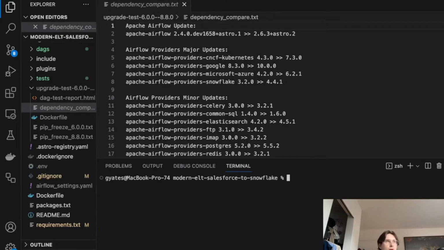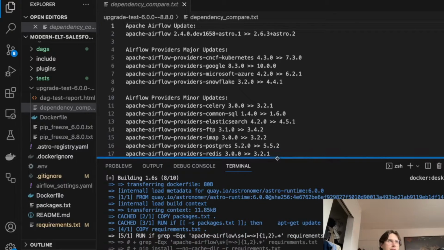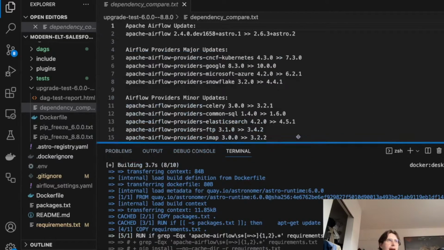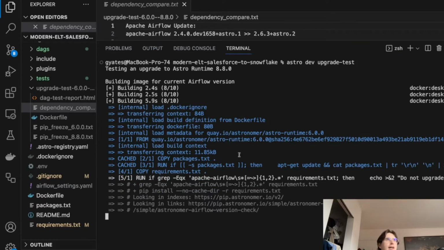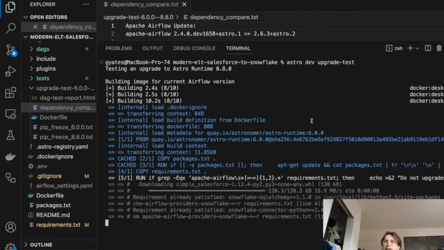And so if you want to run this, if you're using Astronomer, then what you can do is just astro dev upgrade-test. And as you can see here, we are building a Docker image of our old version. So obviously this is going to build successfully. And then we're going to take all the base level configurations that we have in our existing Docker image and try to build a new Airflow environment with those dependencies.